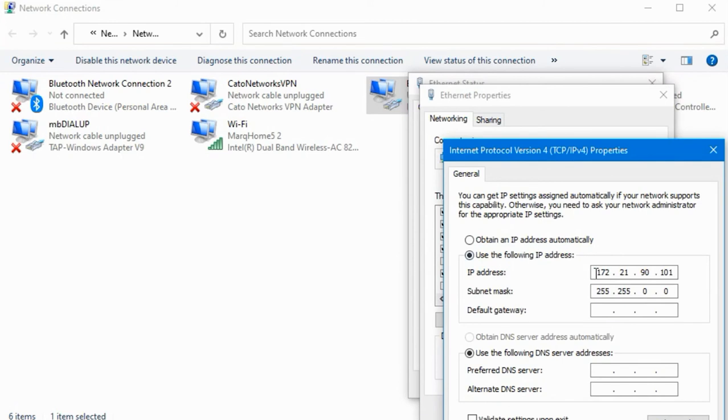My network is going to be a 172.21.90 network, and so my PLC is on 172.21.90. I think it's 6. We'll see in a minute. And so I need to make sure that I'm on that same network. If my PC isn't on that same network, then I'm not going to be able to communicate with the PLC, even though the cable's plugged in.